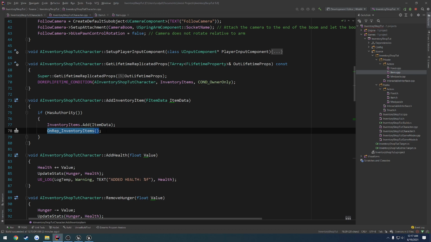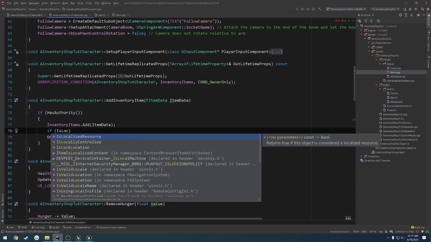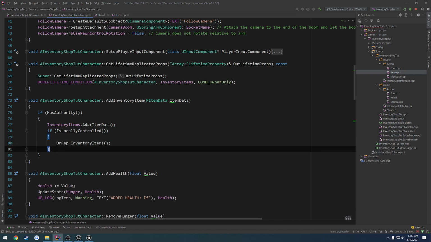That's a problem. So in the case of the onRep, we want to check if it is locally controlled, then we will fire the onRep. That way, if we're the server playing and we pick it up, we then add the item to the onRep. So with this setup, it'll handle listen servers and dedicated.